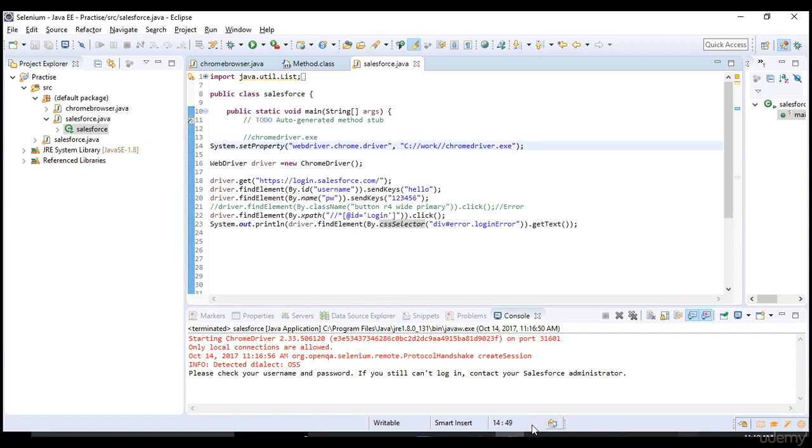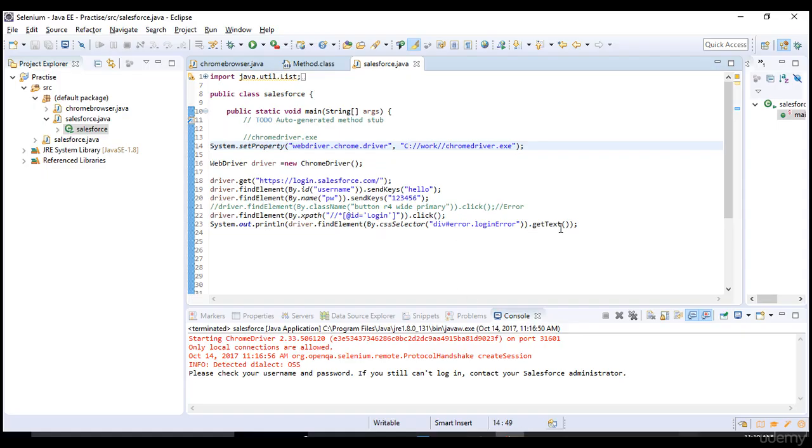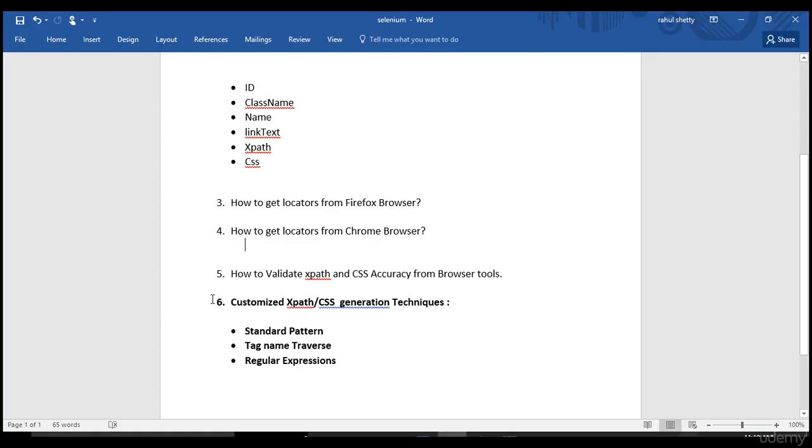All right, so let's go back now, as we have refreshed with one end-to-end script. We are good, and we will go back to the sixth point and start our understanding on generating customized XPath and CSS. Okay, thank you.